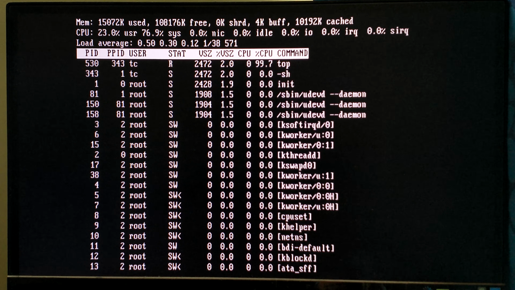The surprising thing is that this is not even that old of a Linux kernel. It's from 2012 or 2013, this is 3.8. And the 486 CPU is from, I think, 1989. So yeah, it's got a long support run going for it.